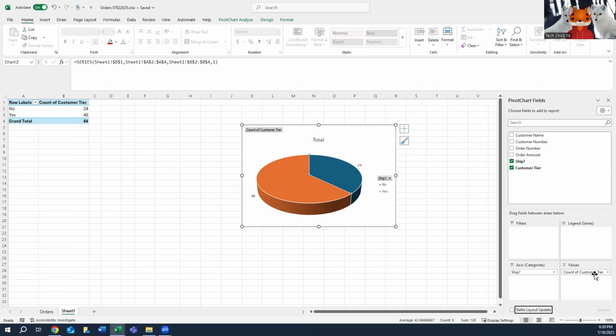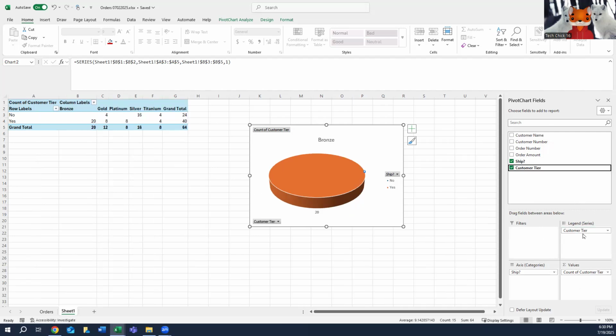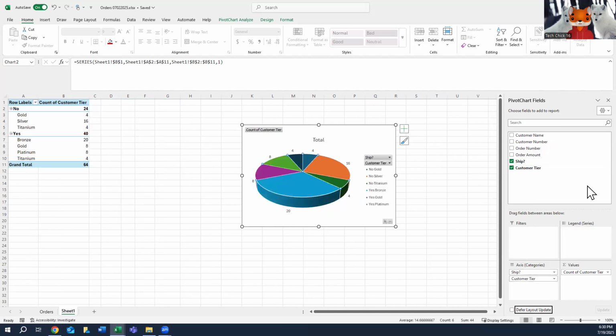All right. Well, that's showing no and yes. But what if we add the customer tier? There we go. So when I added the customer tier to the axis or the X, you can see that it's arranging them by no, gold, silver, titanium, and yes.